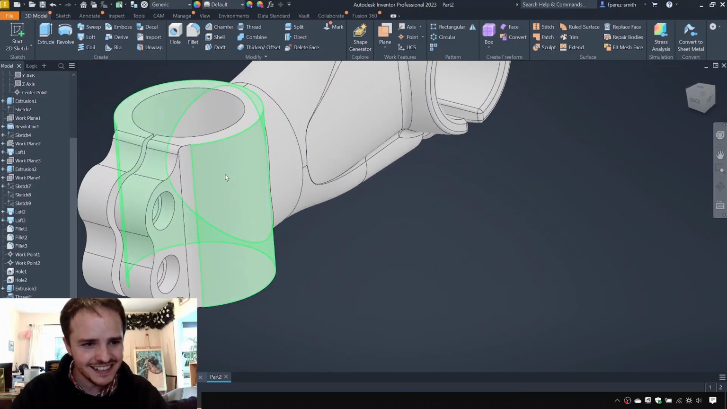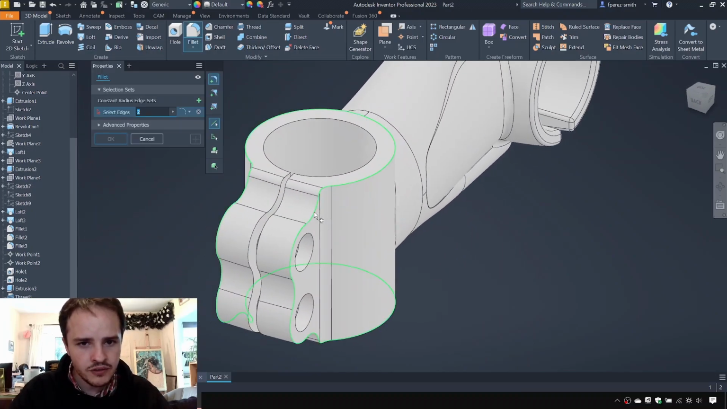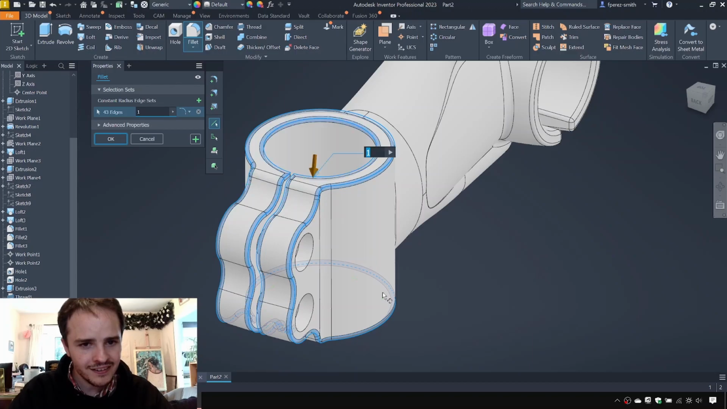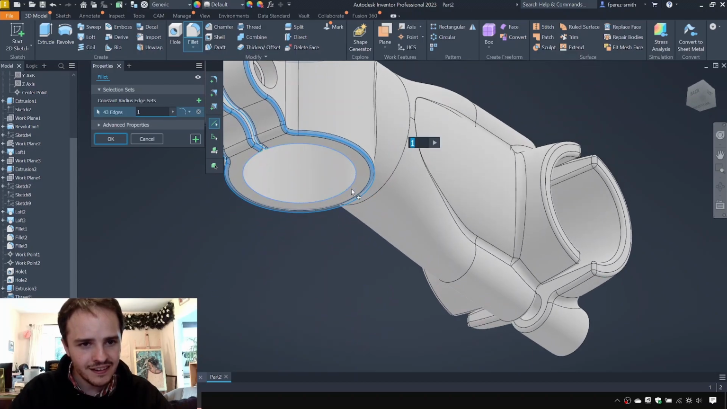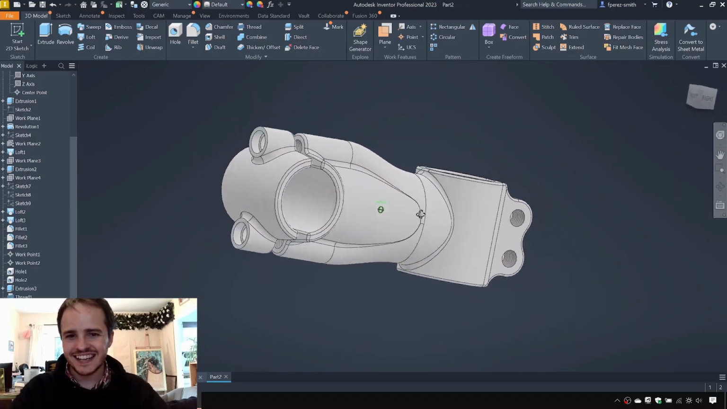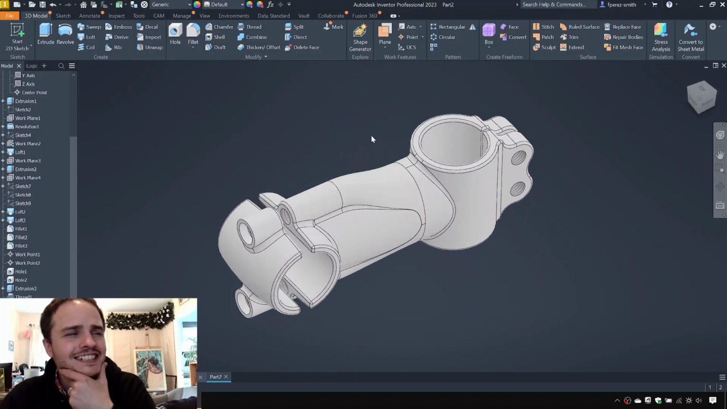Lovely, excellent, good. Okay, so we'll go ahead and add in some friendly fillets here, so that no one gets hurt. Lovely, good. Oh, that's looking fantastic. I think that's just about done. Okay, so what's left to do?